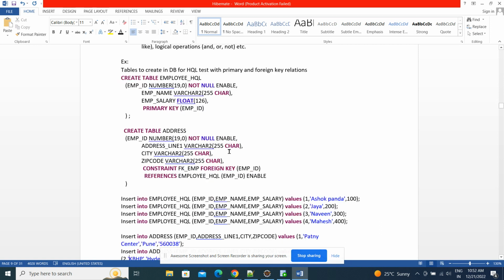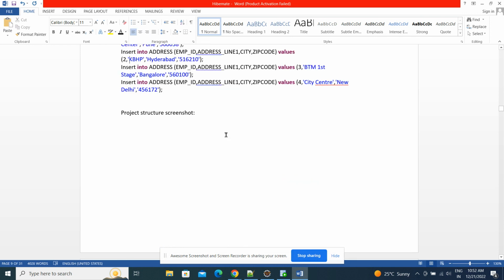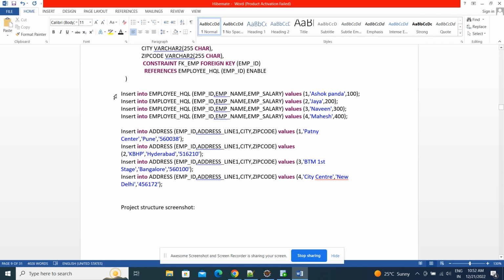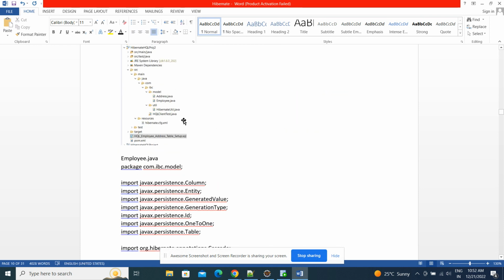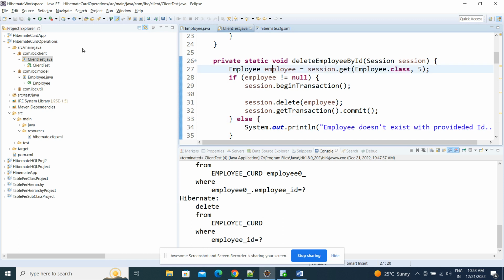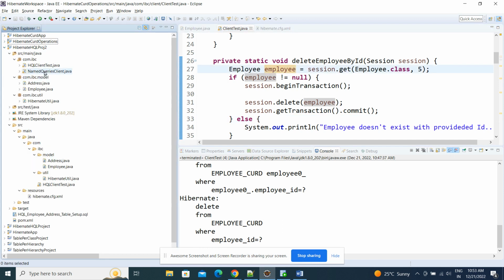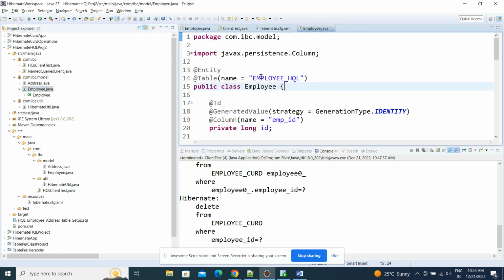Okay, and I have given some sample data for your practice. You can directly run this. I have also given the project structure, what is required. Now let's go to the actual project. Here is the employee table, employee_HQL, which we know up to now.